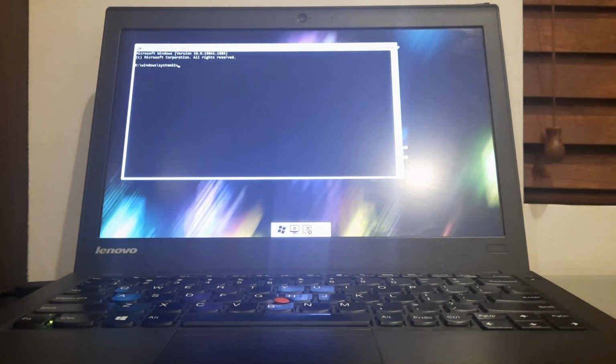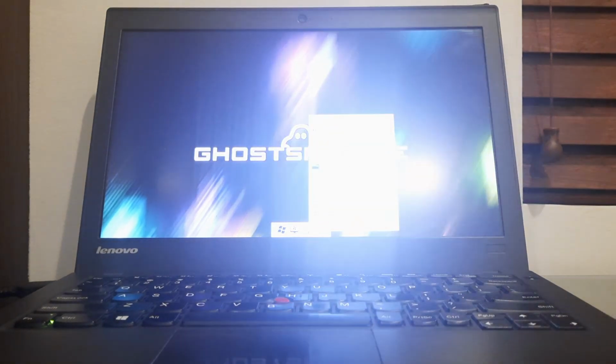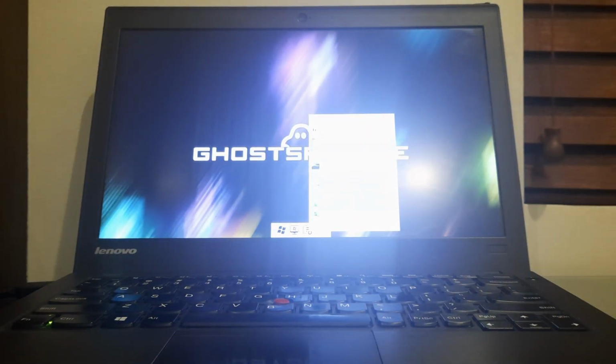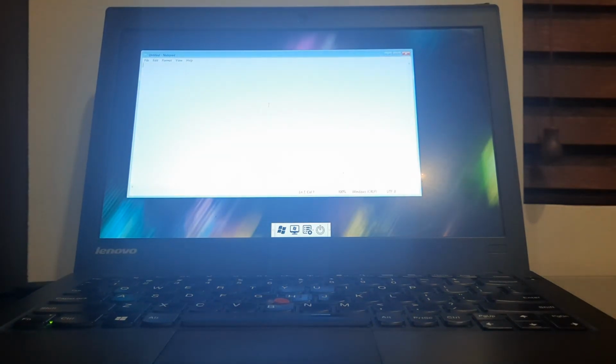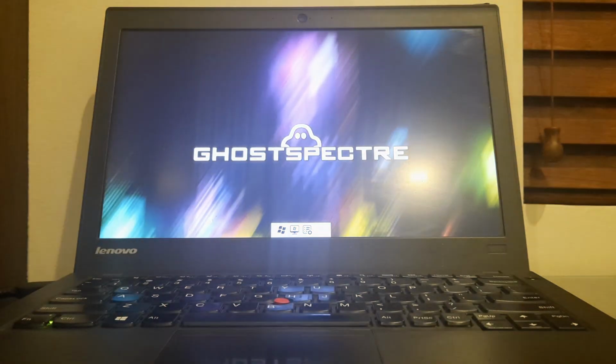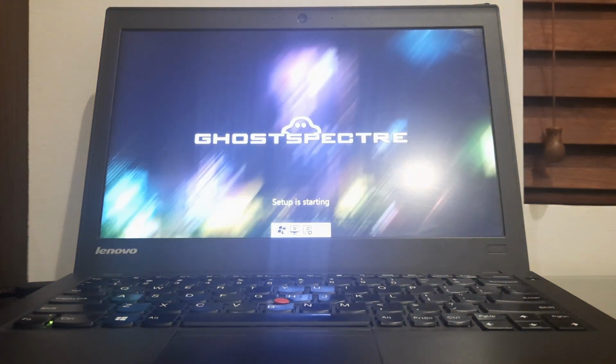Okay, so we have command prompt, we have everything that everyone needs. I don't think they included CPU-Z with this one, but they did include Notepad. And you can write your, I don't know. Okay, so now let's install Windows. Setup is starting.